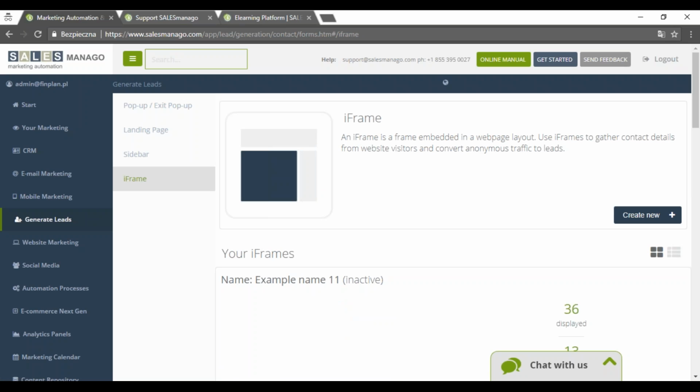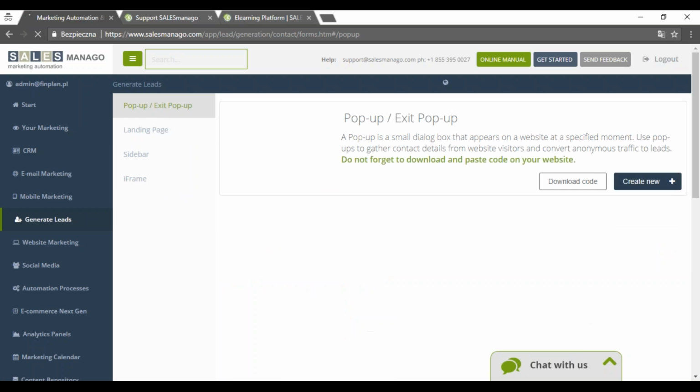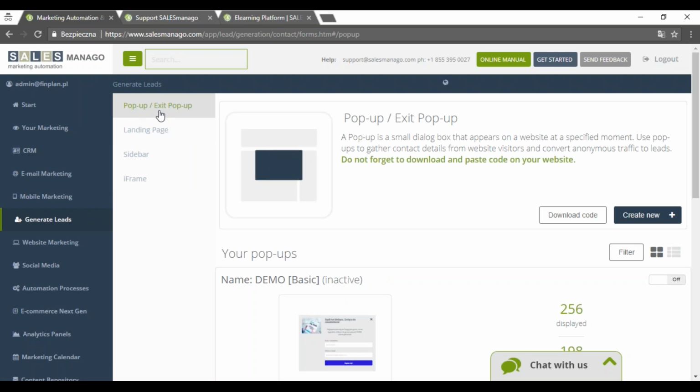iframe, it's simple, it's just the static page or the static part of your website. So you just generate the code of an iframe and you copy paste this where you need it to be. On this webinar, we're going to discuss pop-ups. Okay? And right now, once we're on this page, what we're going to do, we're going to go here, create the new pop-up.